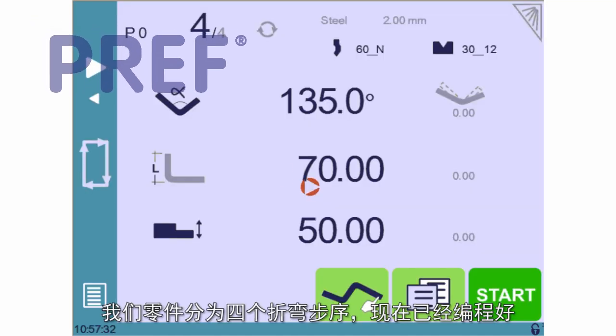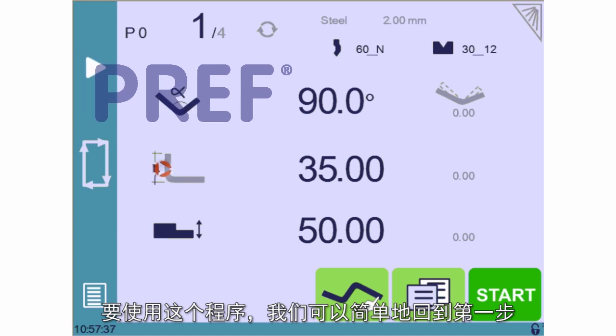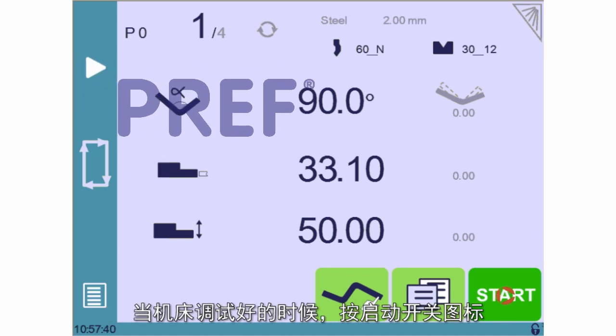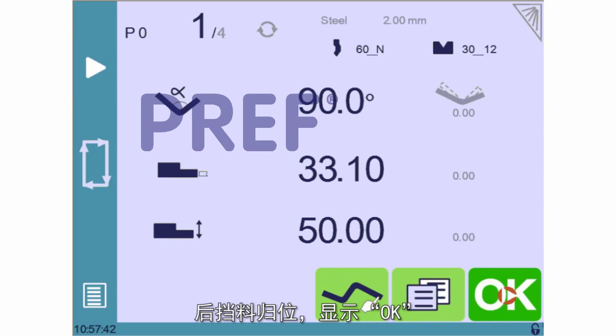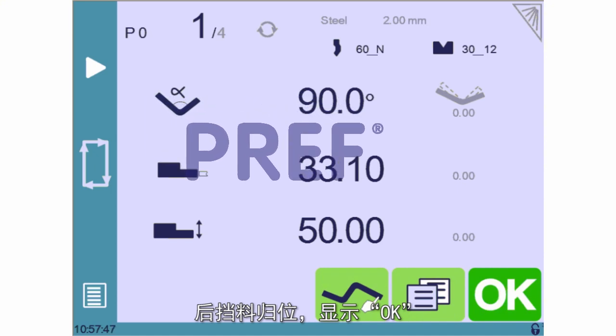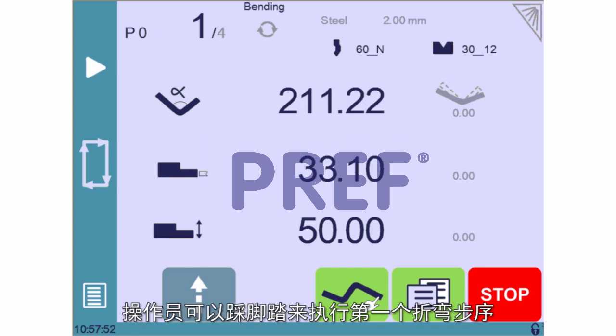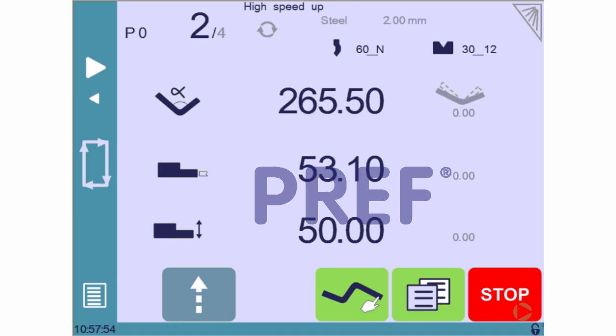The 4 bends of our part are now programmed. To use this program, we can simply come back to the first step and press the Start button. The back gauge moves into position and the button switches to OK when the machine is ready for the bend. The operator can now press the foot pedal to execute the first bend.